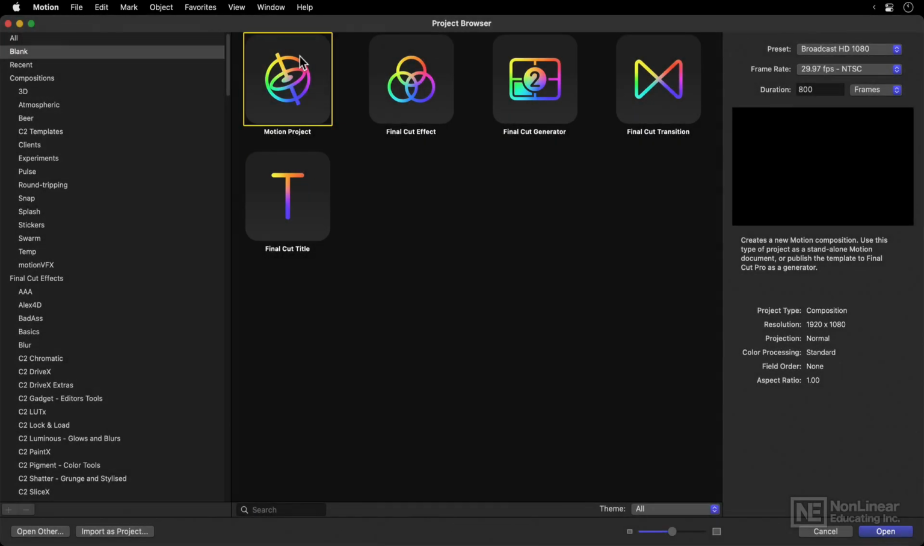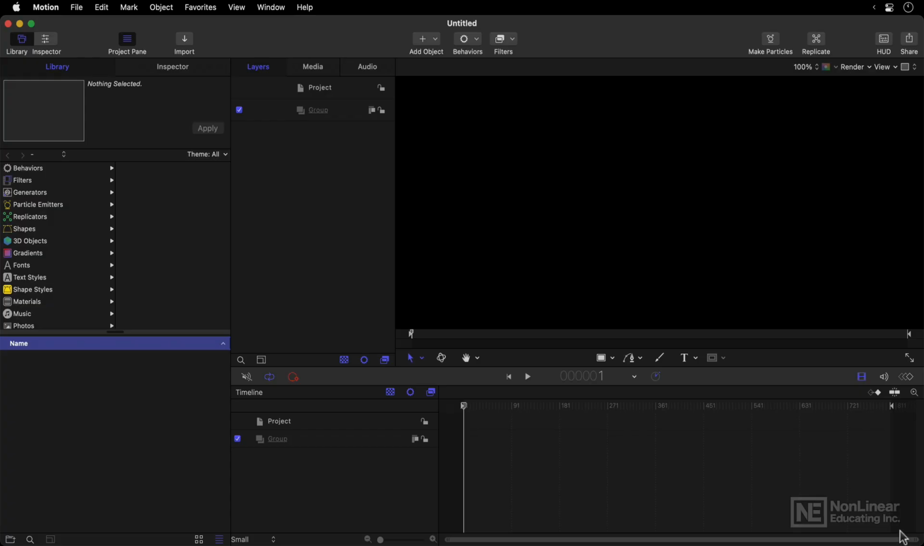When you first open Motion, you'll see the project browser, and we'll return to these settings in a moment, but for now, just create a Motion project and press Open to see the user interface. This is the main Motion user interface, and I'll just give you a quick tour, which we'll expand on as we go through the course.